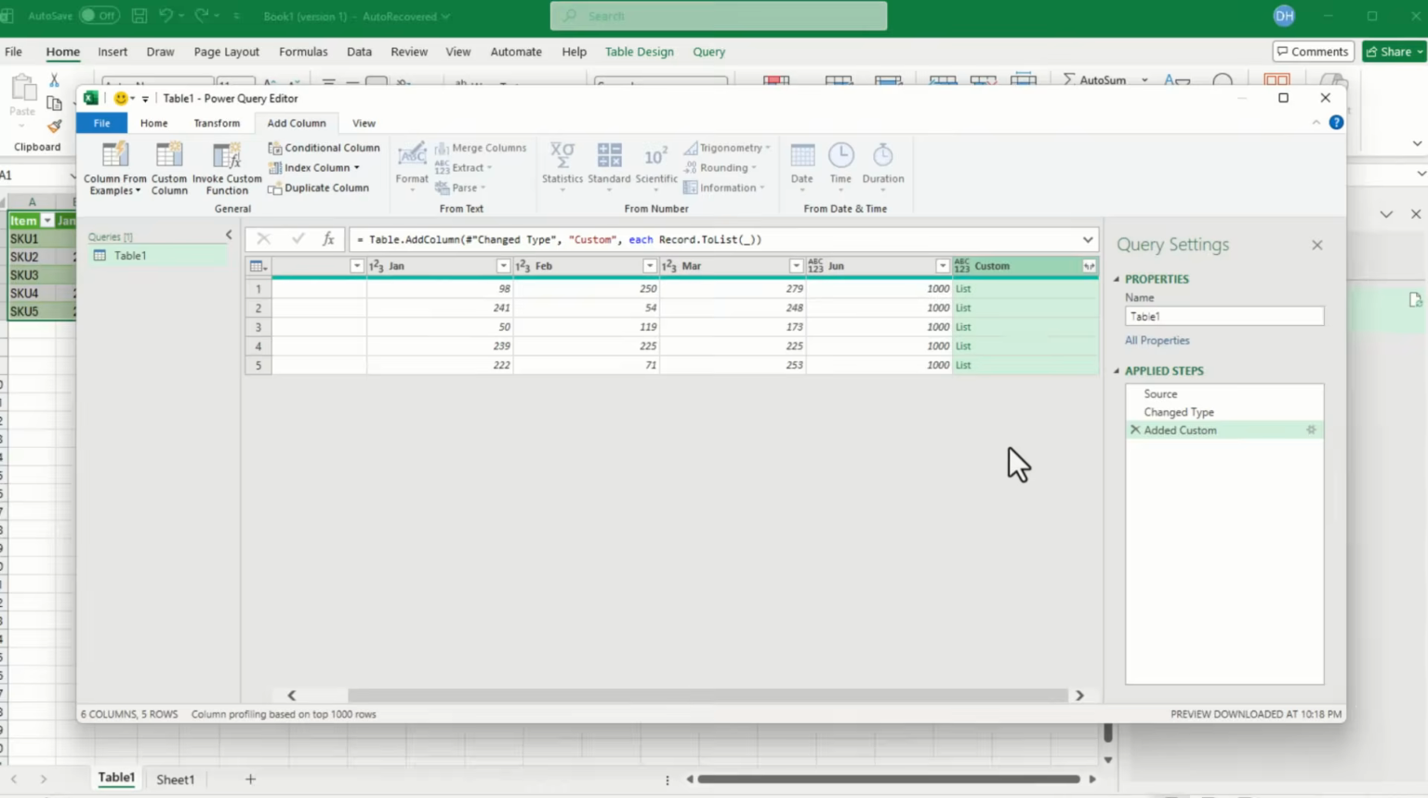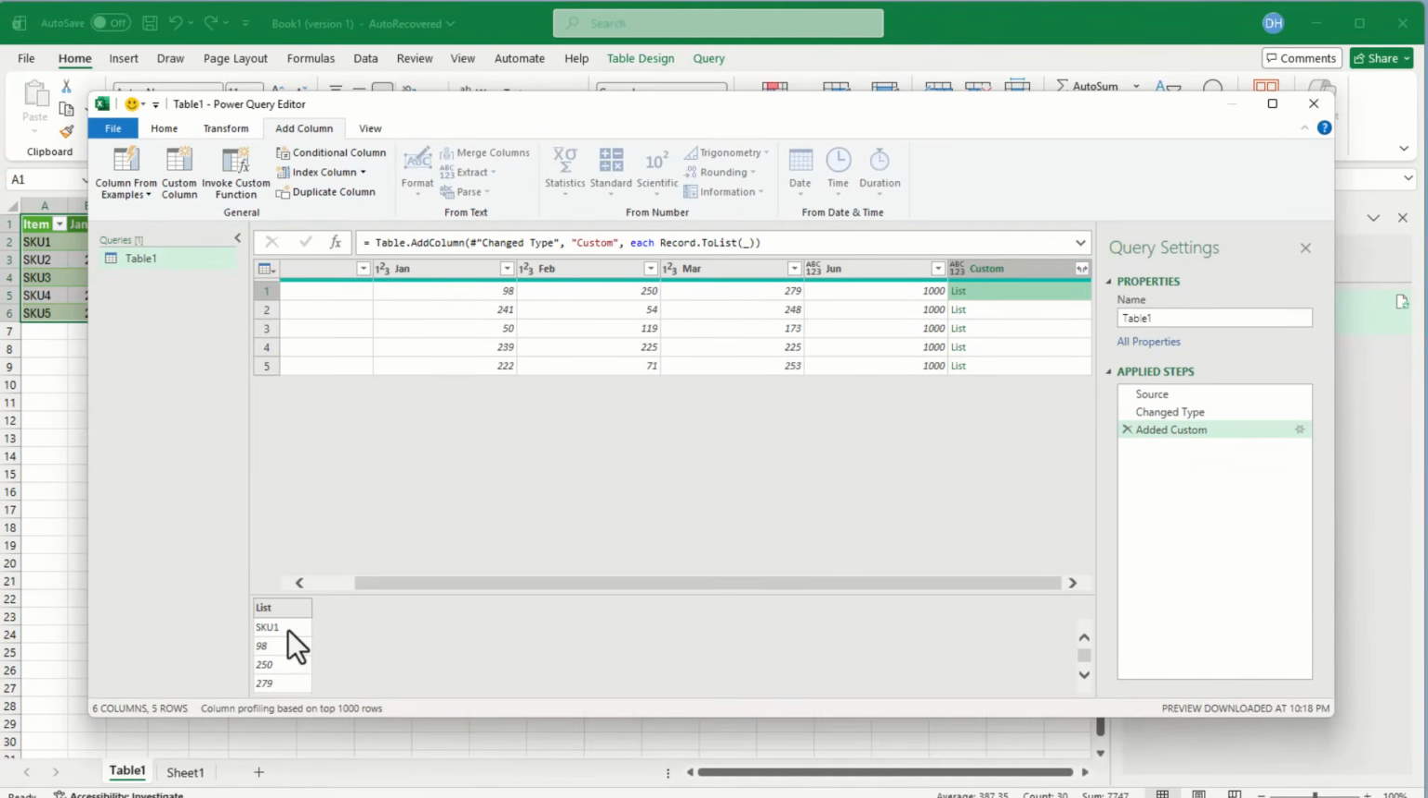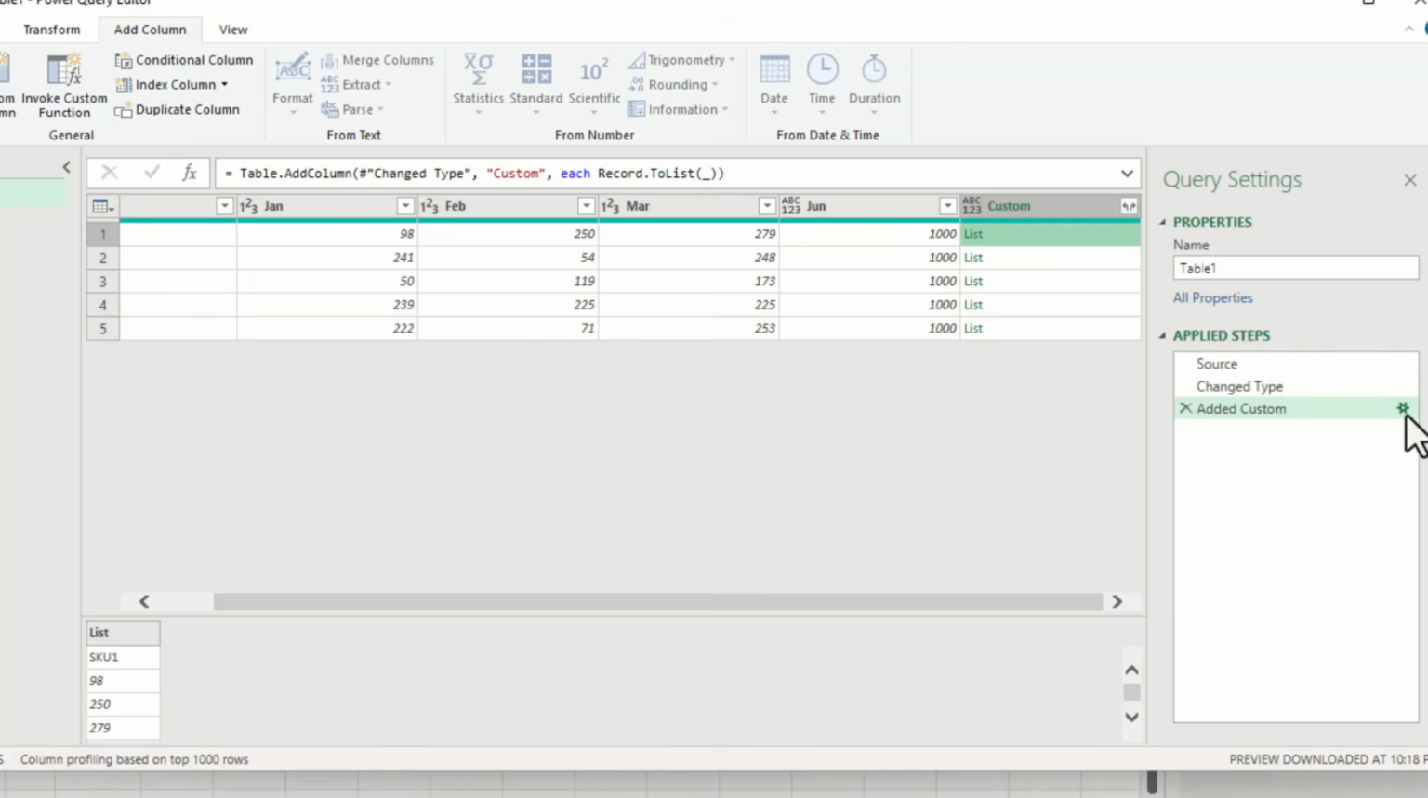Let's see what it does. It creates a list, and we're going to click on this first one here. It's going to bring in that record, but it's going to bring in all the values there. So SKU 98, 250, 279. We can't add up a SKU with these numbers here. So what do we do? We're going to wrap it in another function.